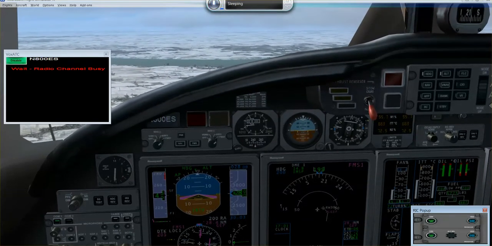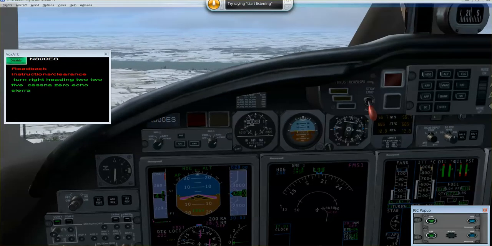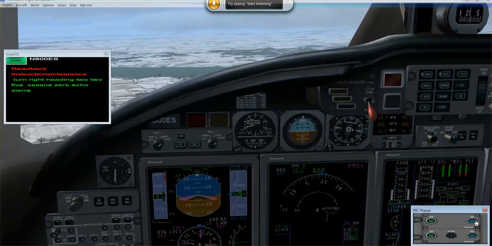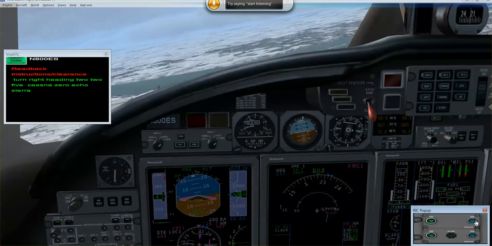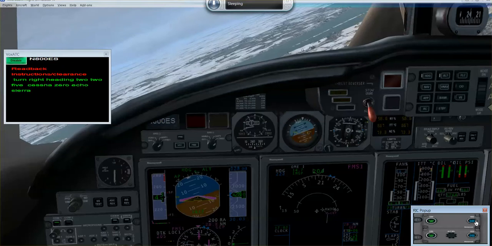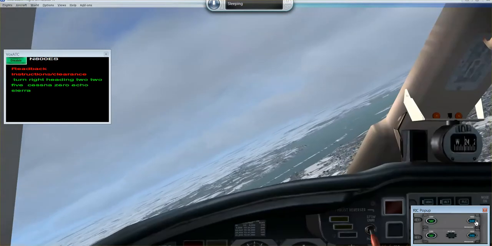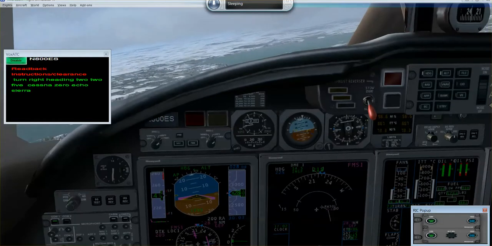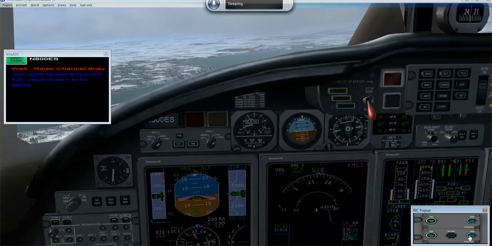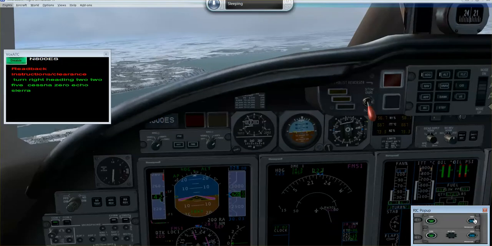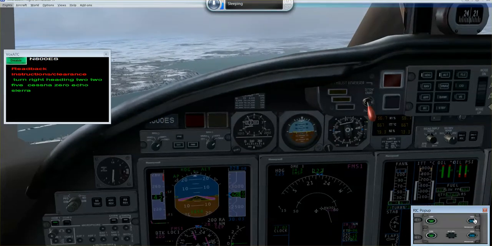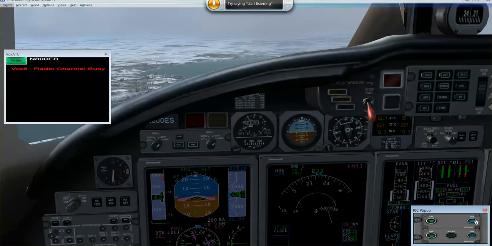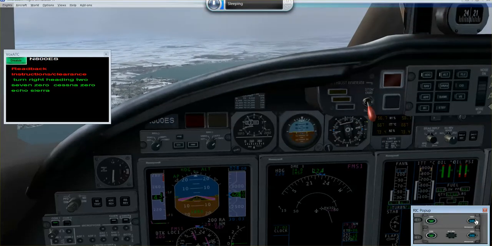Cessna 0 Echo Sierra, turn right heading 225. Turn right heading 225, Cessna 0 Echo Sierra. Cessna 0 Echo Sierra, turn right heading 270. Turn right heading 270, Cessna 0 Echo Sierra.